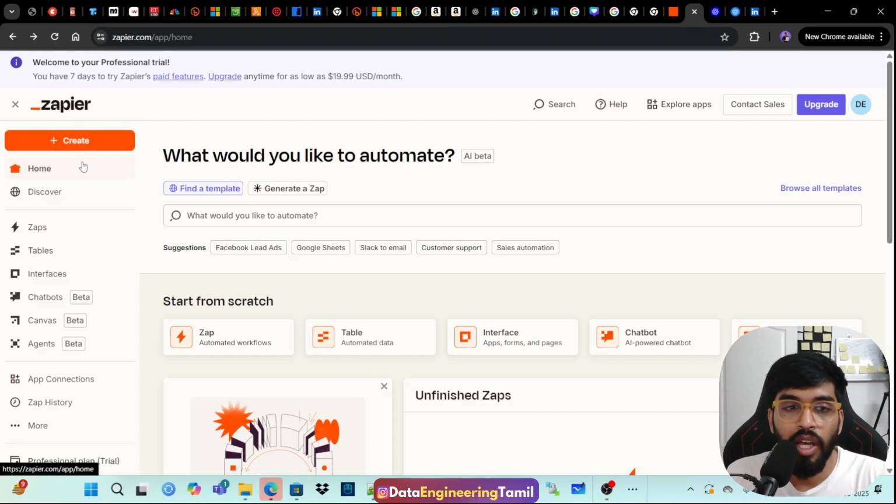Zapier is one such automation tool. We can create agents that, for example, go and send an email, send a Slack message or Teams message, create a Zoom meeting, or book a hotel. It integrates with so many apps. So one such thing I'm going to do today is LinkedIn post automation, and I'm going to use the GPT model by OpenAI.